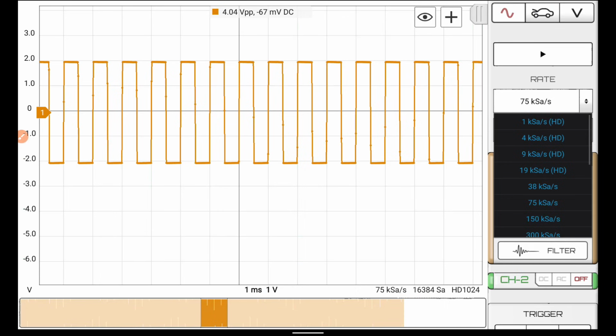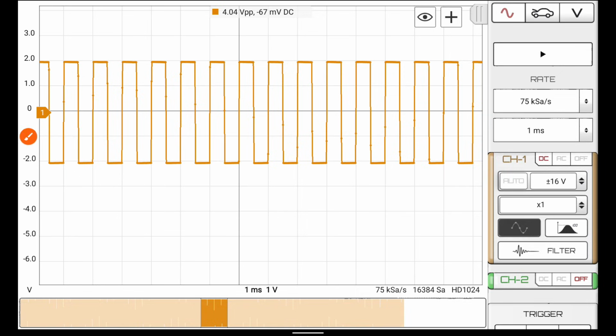To recap, if we use too low of a sample rate, we will not have enough sample points to well define the waveform. If we use too high of a sample rate, needlessly, then we're going to be quickly consuming the buffer. We're going to be using up those sample points far too fast, and we're not going to end up with very much time on the screen for us to be able to fully see the event that we're interested in.